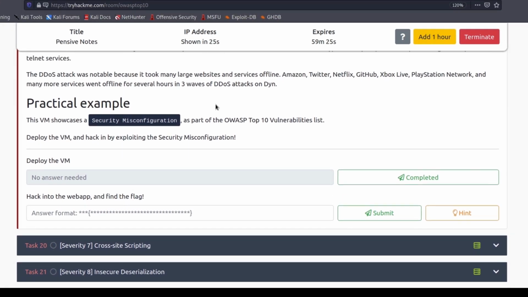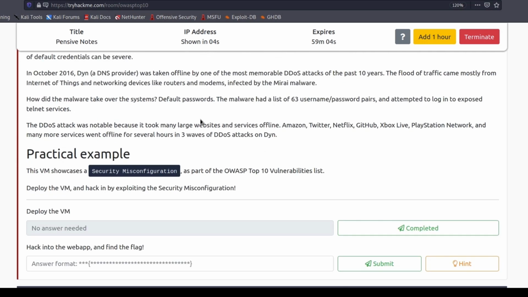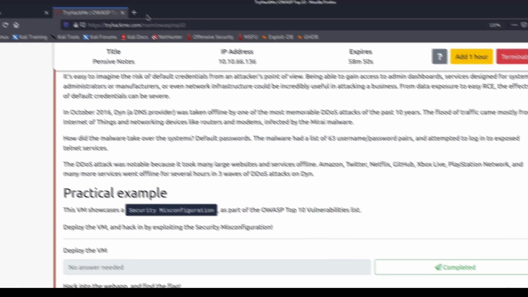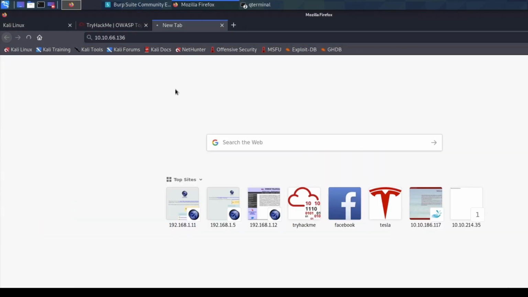While our machine is starting, let's read through our challenge. This VM showcases a security misconfiguration. Deploy the VM and hack in by exploiting the security misconfiguration. Okay, so they didn't really tell us anything important. All they said is to deploy the VM and find the flag. Let's wait for a couple more seconds for our VM to start. And once we get our IP address, let's copy it, go right here and paste it.